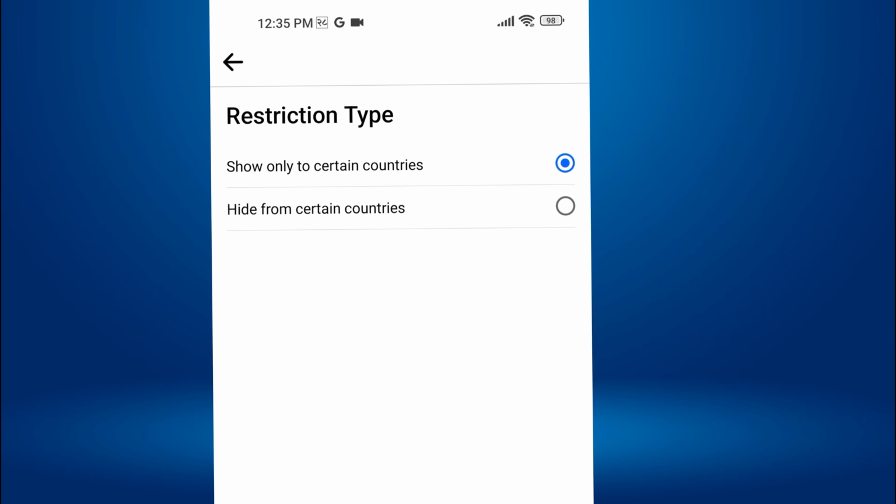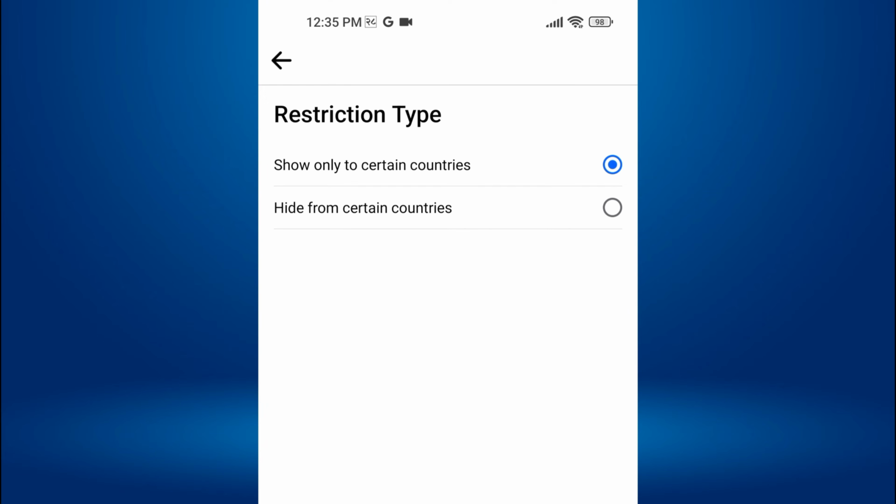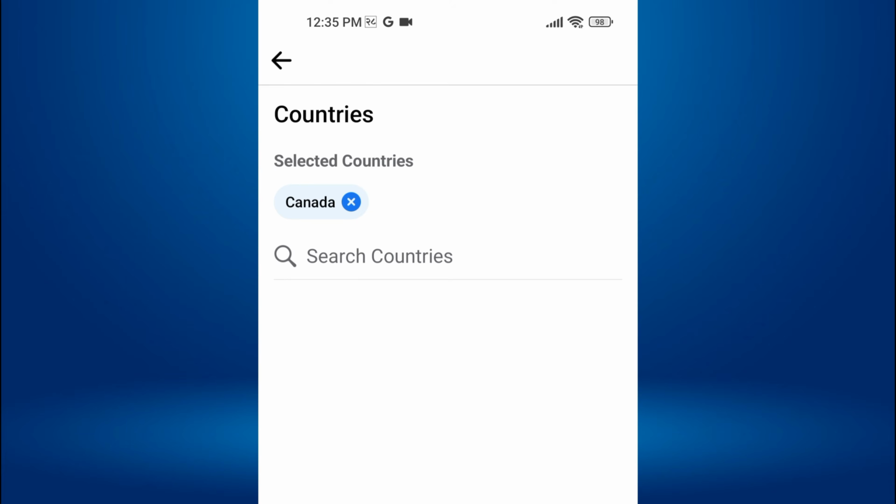Do you want to block a country on your Facebook page? You can restrict specific countries on your page with just a few simple steps.